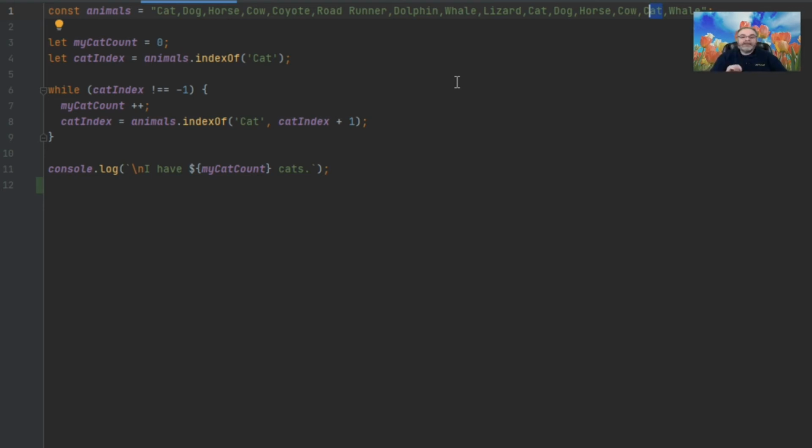And what happens when indexOf cannot find anything? It returns a -1. So I have a while loop here that tells me basically as long as cat index does not equal -1, I am finding a cat. So here's my cat count.